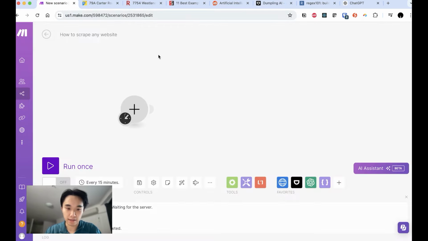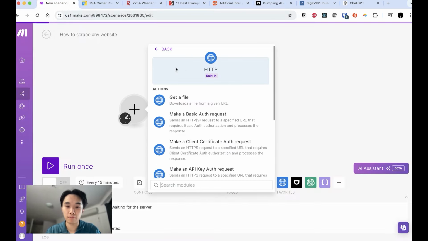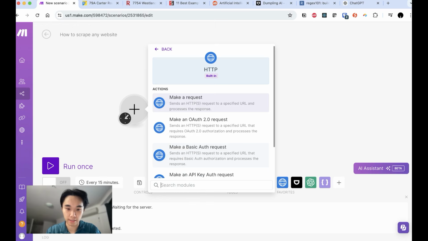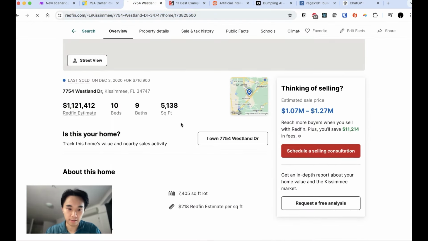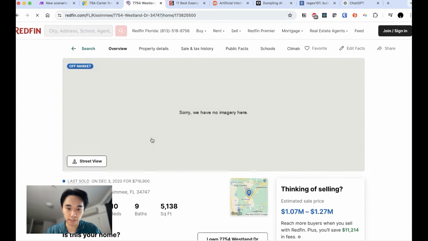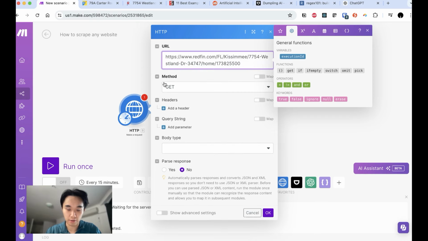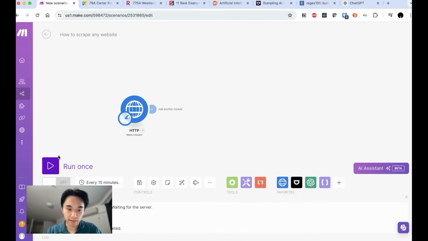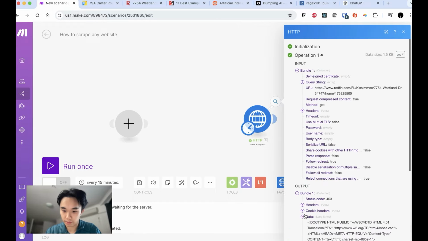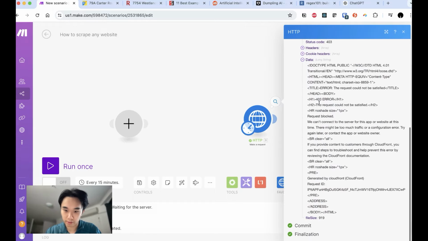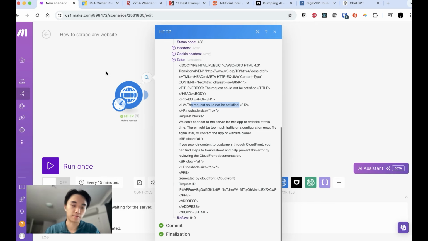If I go back here and I use the HTTP module and make a request again, and let's say I want to scrape this property listing, which is just a standard property listing on Redfin. So if I put this in here and I do a GET request, you'll see that it's very easy to run into issues. This one says, "This request could not be satisfied." So in this case, it's probably because we are being blocked.